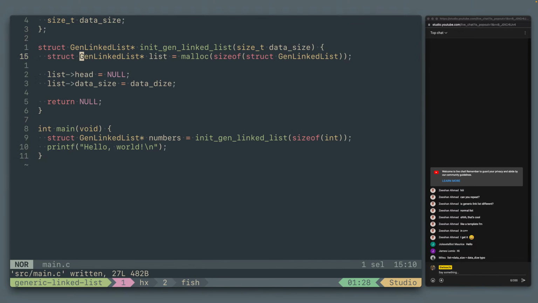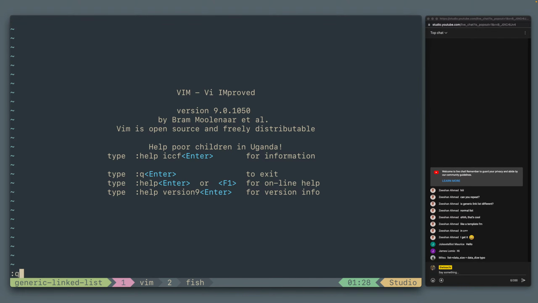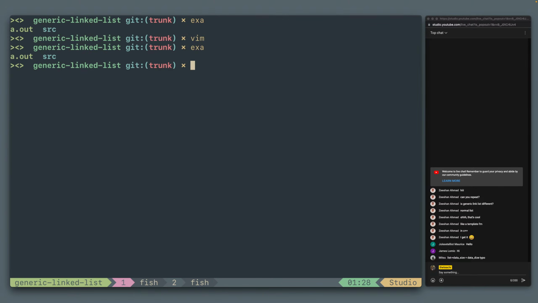You know what? I'm just going to use, yeah, thanks, Mitsu. I'm going to use plain Vim and, yeah, let's make a makefile.